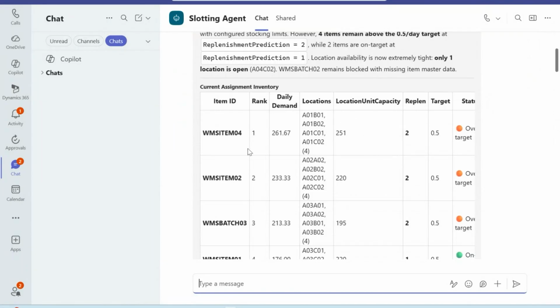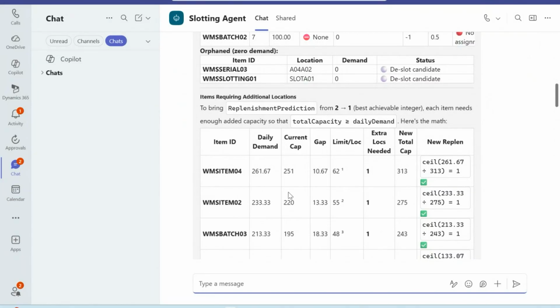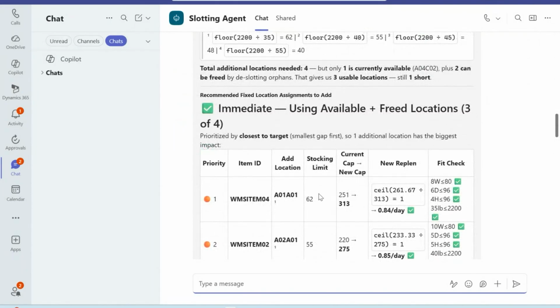It's going to break down current assignments, the daily demands of those items, location capacity, amount of replenishments, and it's going to give you a lot more data on the new replenishment, how many times it's going to need to be replenished. Really what it's doing is trying to slot the warehouse to give you the exact amount of inventory that you're going to need to avoid over replenishing multiple times a day.